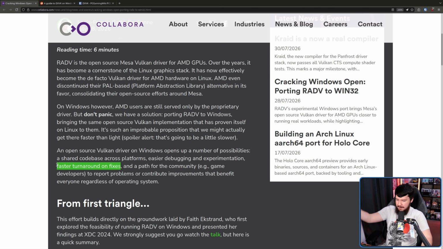Again, if a problem can be found faster, it is faster to go and fix it. And a path for the community, e.g. game developers, to report problems or contribute improvements that benefit everyone, regardless of operating system.